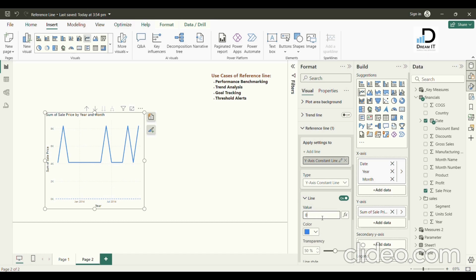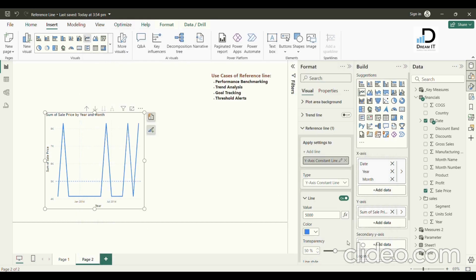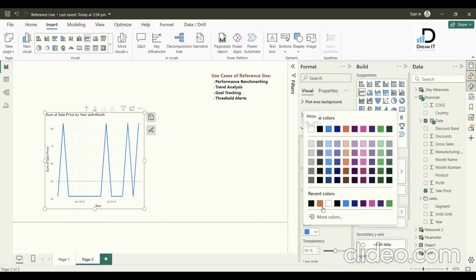Here I'm giving it a manual value of 5000, and you can also add a measure into it with the condition that you desire and can highlight it the way you want.